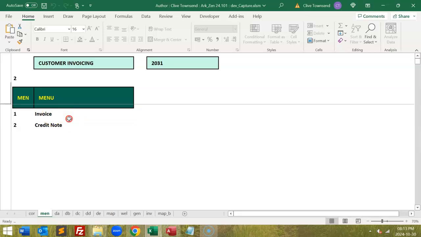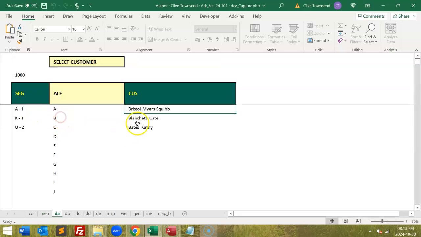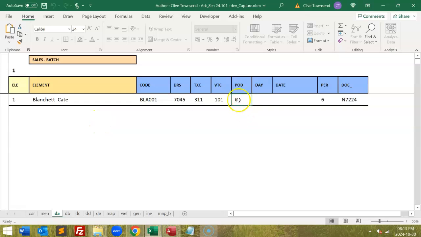The first thing I have to do is select a customer. I'm going to select Kate Blanchett. Now I have to type in a few items: my purchase order and the date. You can punch straight into the date, but it's quicker if you just use the 20 and rely on the period number here to tell you which month you're in.